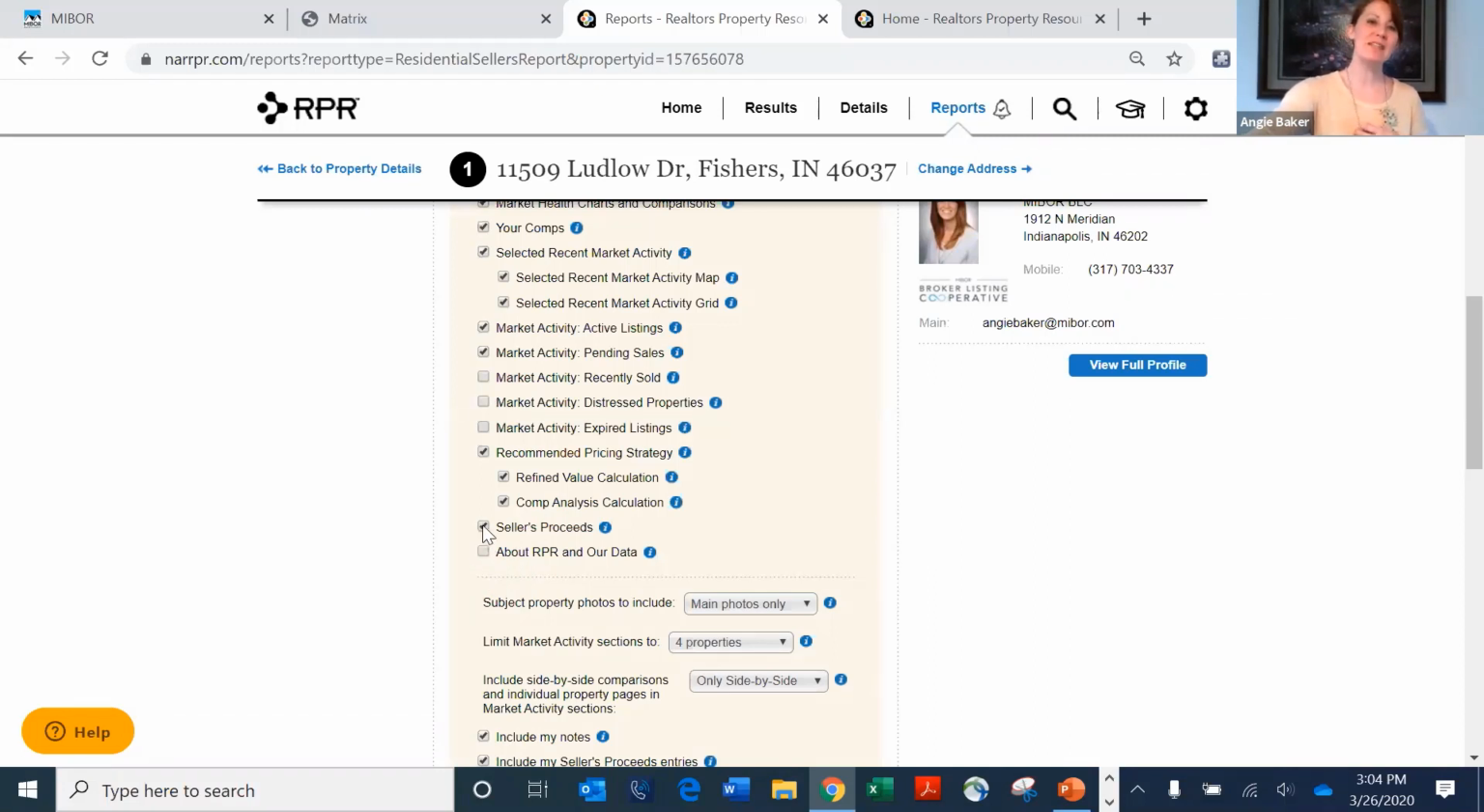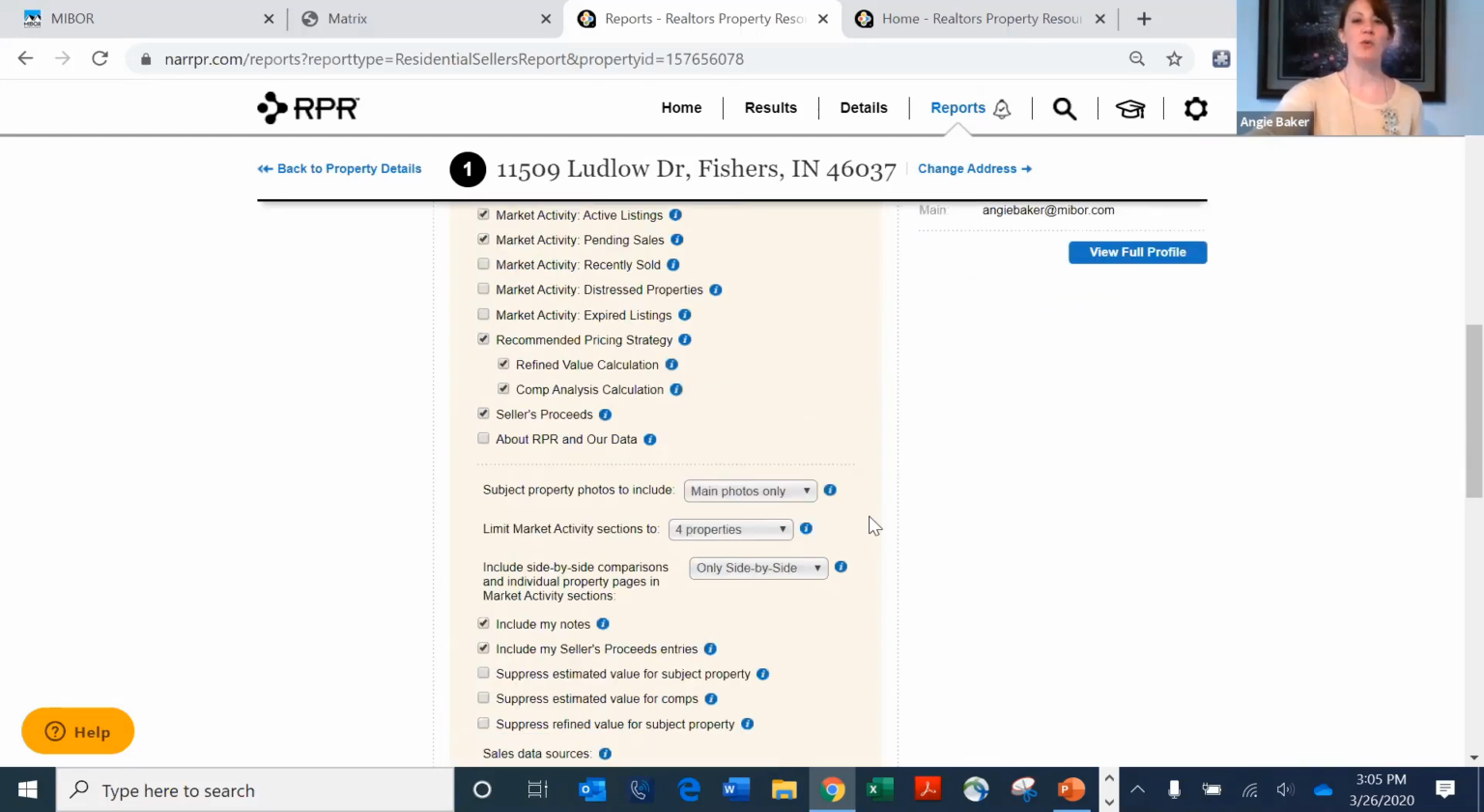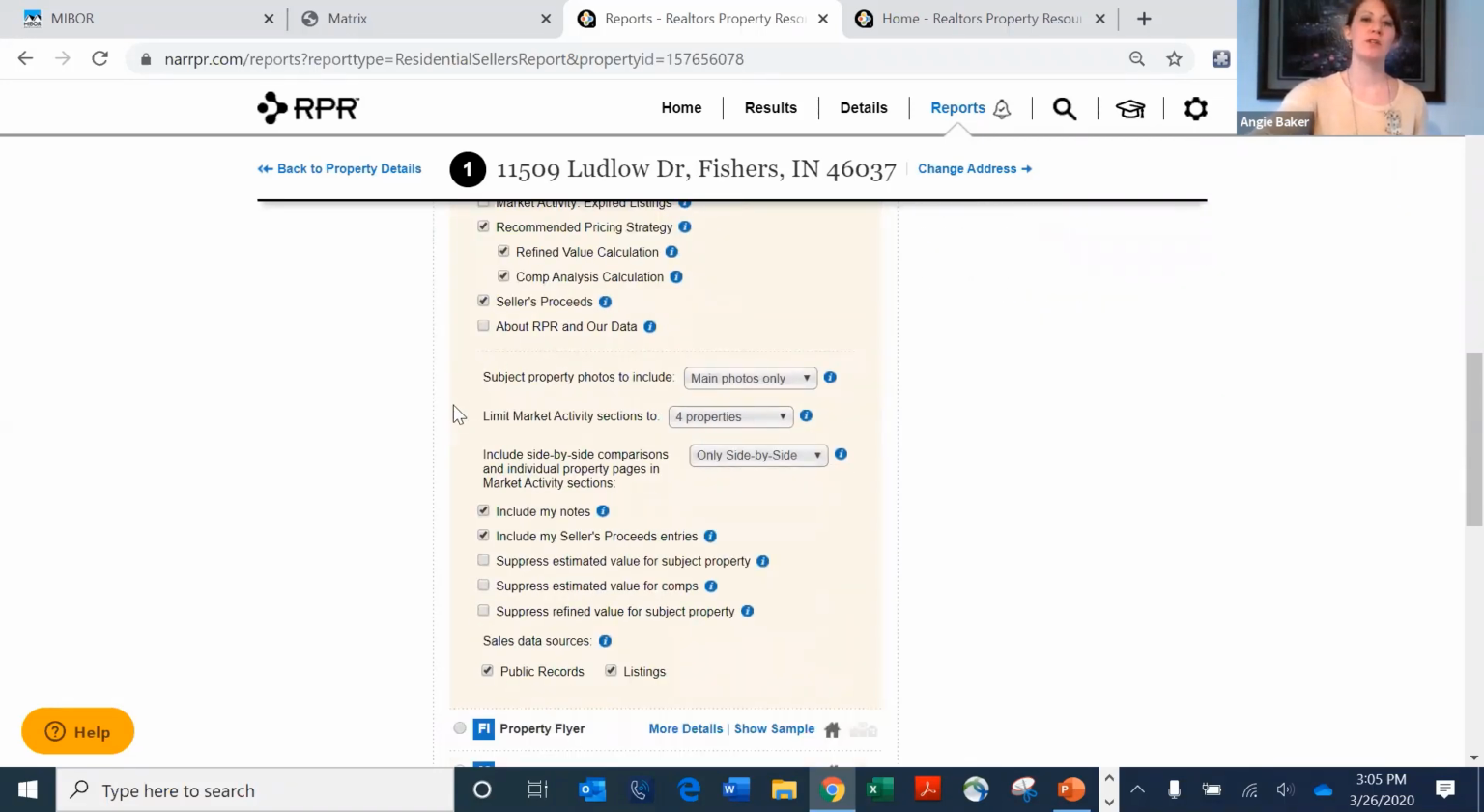There is, second from the bottom, a seller's proceeds sheet. I think I may have mentioned that it was there, but it's not my favorite seller's proceeds. But you can use it if you find it helpful. So I'll leave it in so you can see what it looks like. But I tend not to use this seller's proceeds because I think you have better seller proceeds tools. Even the one in Matrix is better, I think, than this one because it at least gives you a few different options.